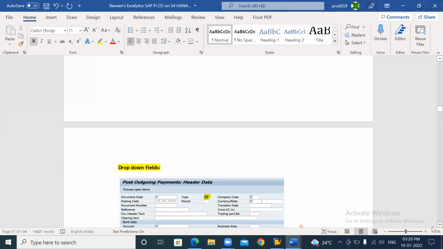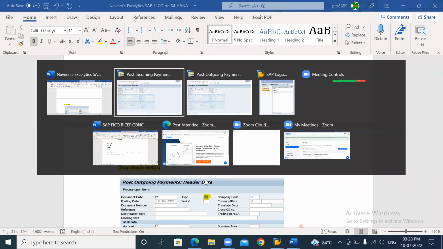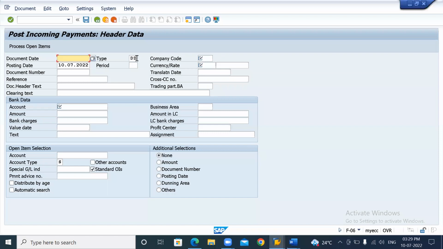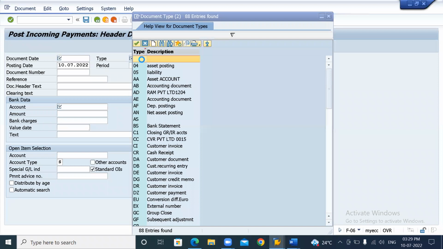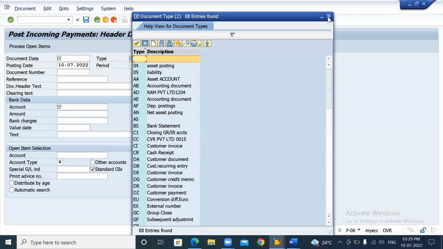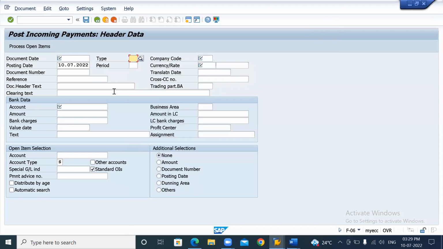Okay. So drop down in the sense that particular field contains predefined data in that. So we need to select by selecting the drop down field, either by selecting F4 button or with the mouse. So here, for example, this is type, document type, which will be represented with this particular thing. Clear? You can click here, so it will show you the list, or you can select F4 button from your keyboard.